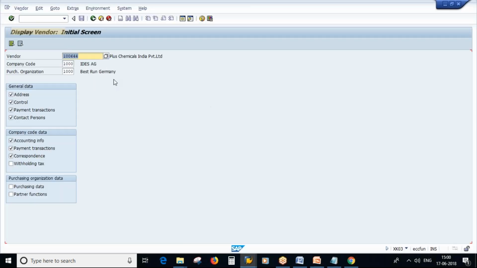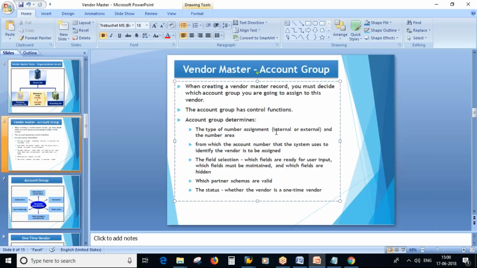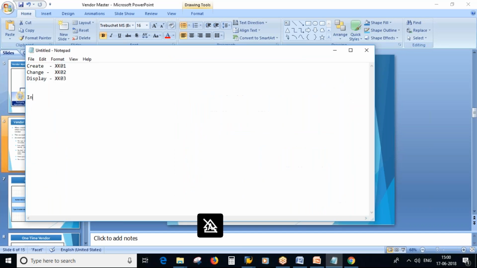That means when I created this new vendor and go to display, the system assigned the number, right? Correct, the system has assigned this number, because in the account group they maintained internal numbering. Same as our previous material master. So they might have maintained internal numbering like this, and our vendor number has come like this.